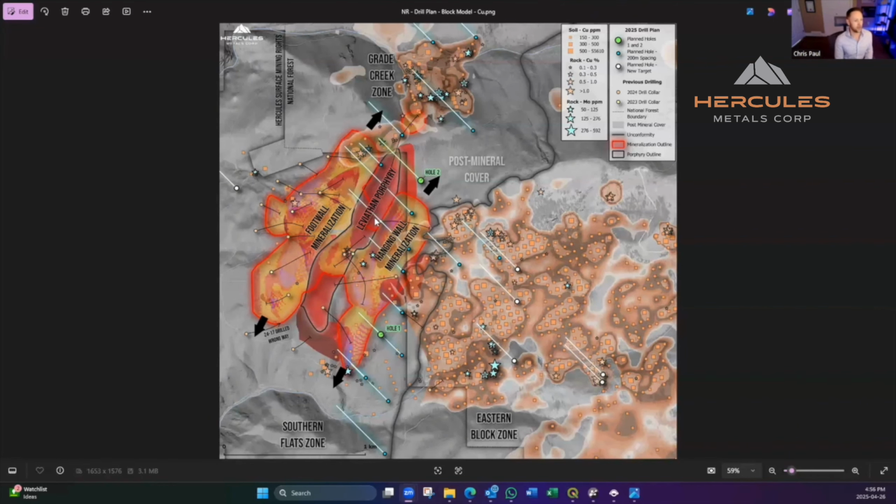So pretty much all of 2024, which many people know was a challenging year for the stock, was spent figuring out the system. We had to do big step outs. We had to drill all kinds of different targets and different anomalies in different directions. And really what that has all culminated in is allowing us to model the system and model the mineralization.